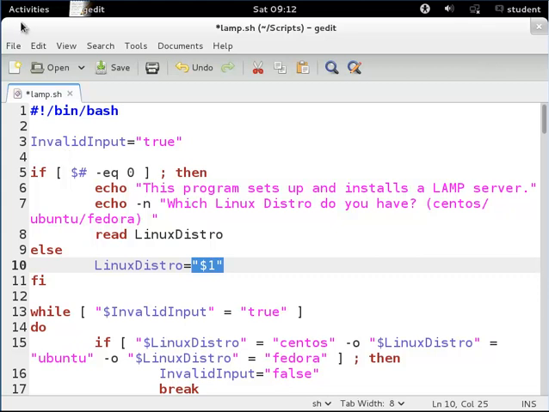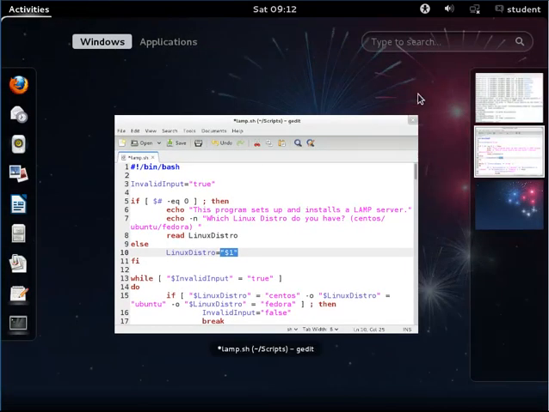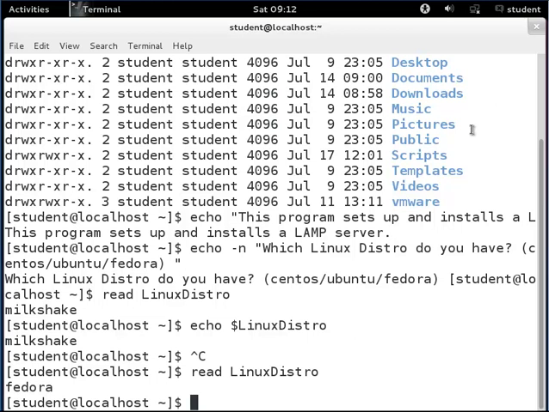So literally, when I run the script, what I can do is say something like a space, and then I can give my argument. In this case, I could say Fedora. And Fedora is going to get stored inside of the Linux distro variable, because that is $1. It's the first argument. The second argument would be $2, third argument $3, so on and so forth.